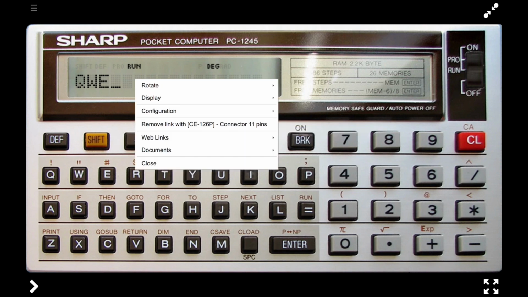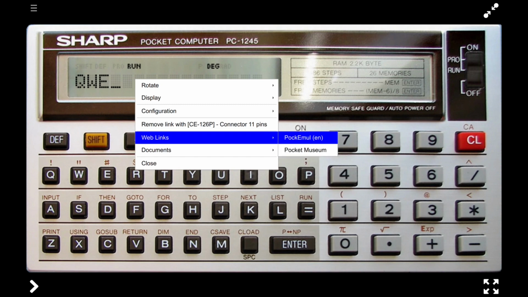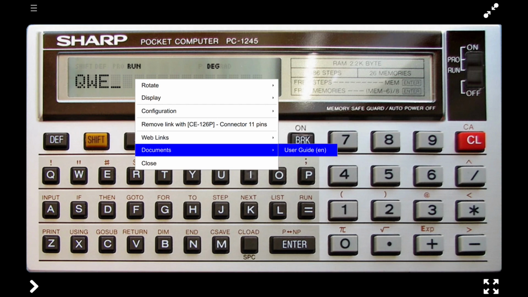The next two options are related to the documentation. In WebLinks, you will find some useful handpicked websites with a lot of information on the emulated device. In Documents, all the available user manuals are proposed. If you select a document, PockEmul will download it and store it locally for future usage.